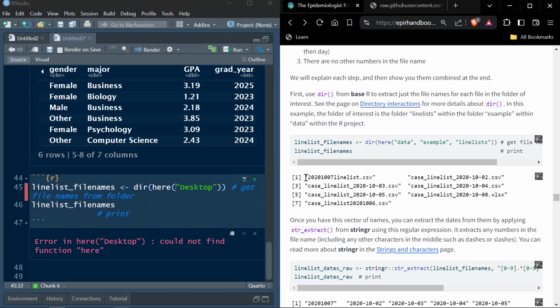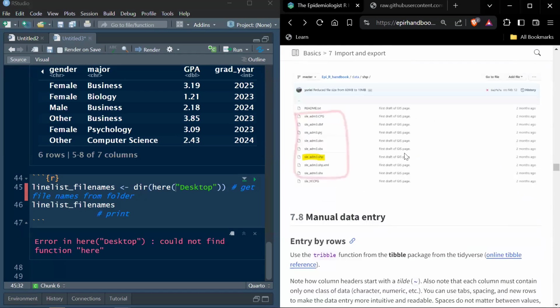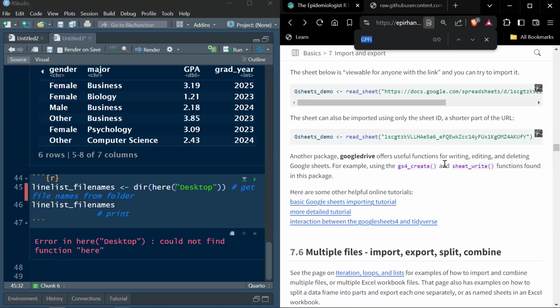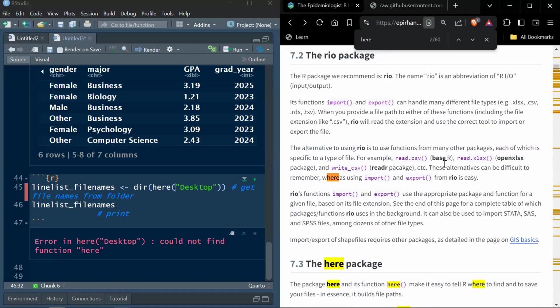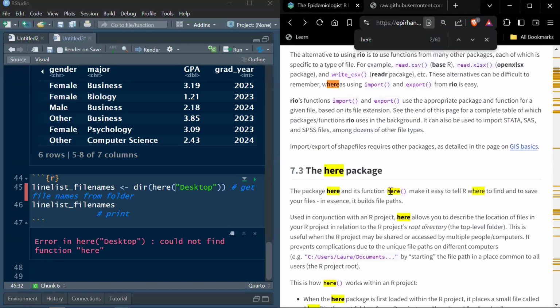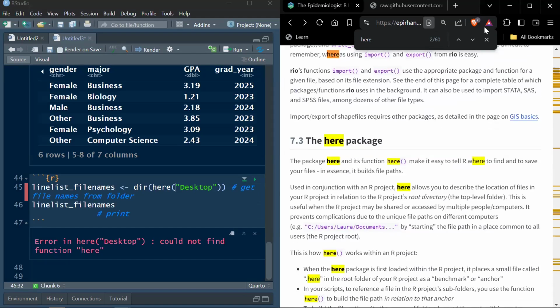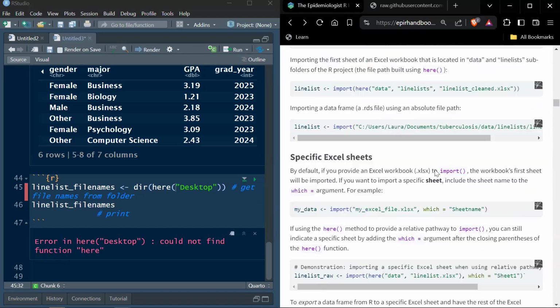We couldn't find the function here. I don't know which library this belongs to. Let me check. Let me see. Okay, the here package. Okay, this is it. Let me install this.